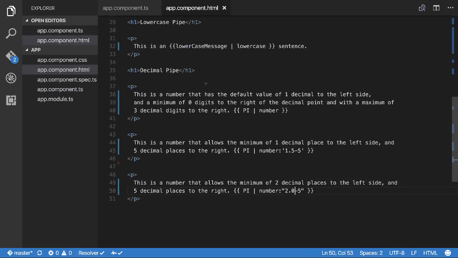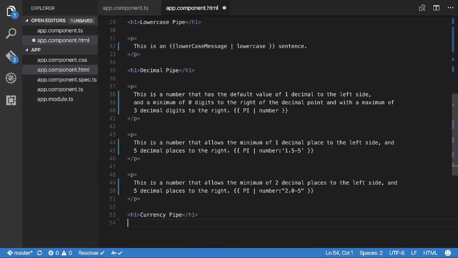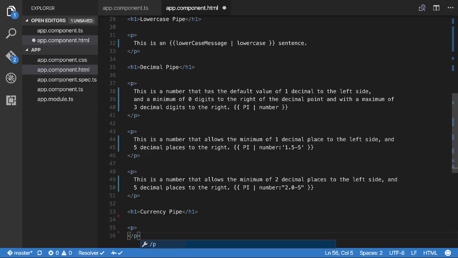So the next one we're going to look at, which is kind of similar to decimal, is called currency, so it's obviously dealing with money. So we'll go H1, we'll go to currency pipe. And for this one, I'm just going to demonstrate a few examples. So firstly, let's see what the default version of this is. So I am currently spending, that's right, I need to create something called money, which is what I was trying to do earlier. I was kind of jumping ahead of myself.